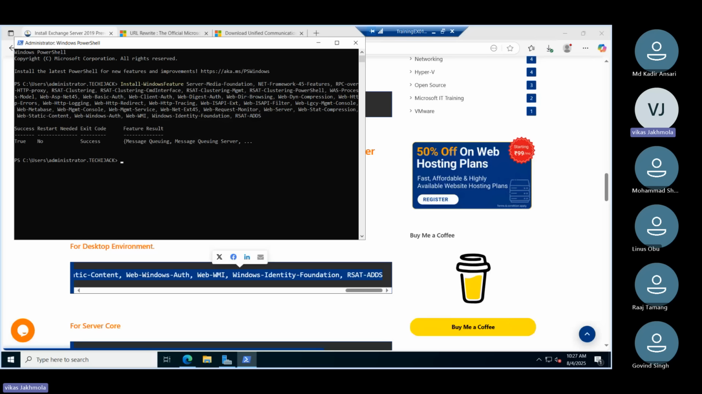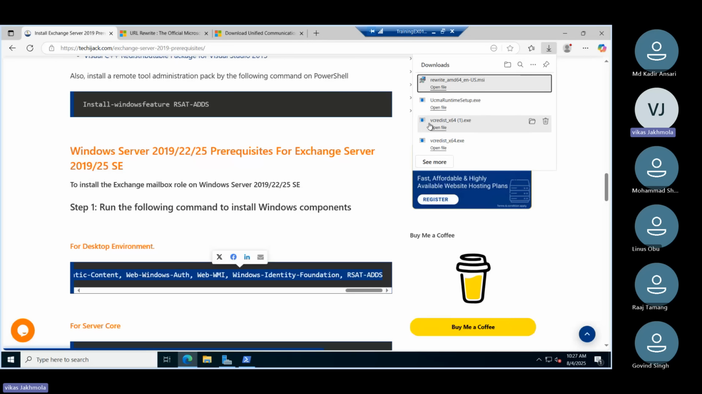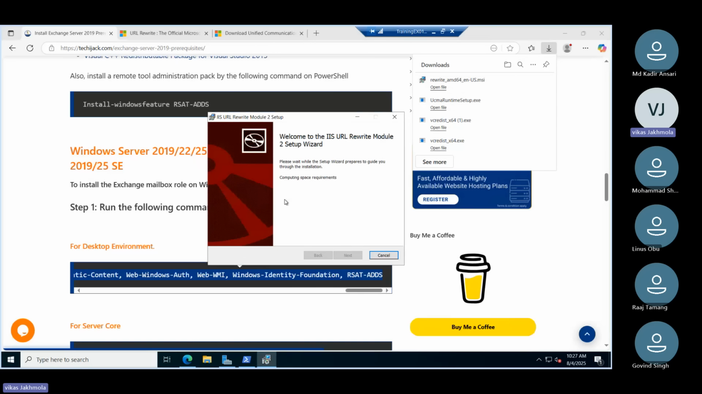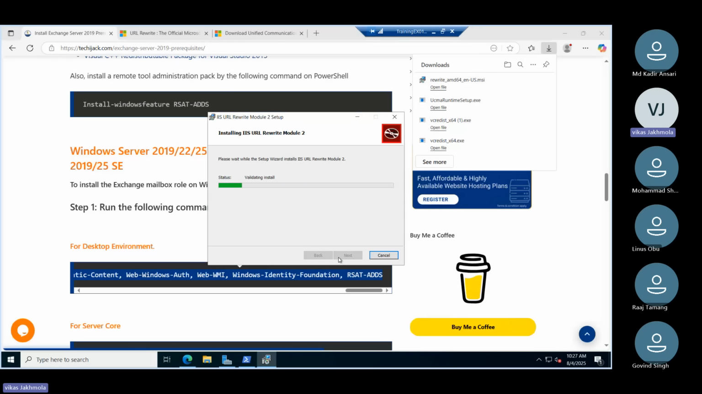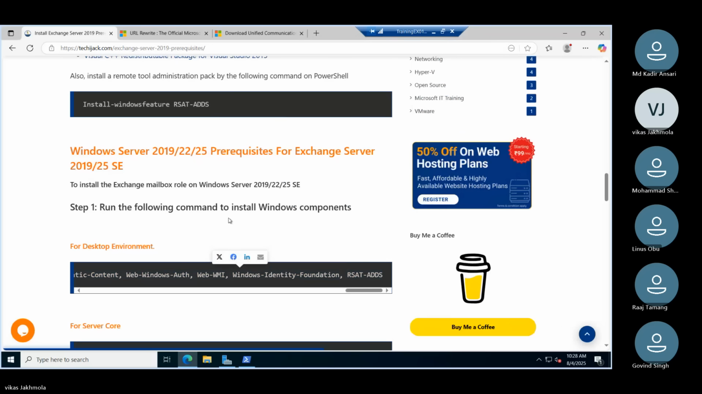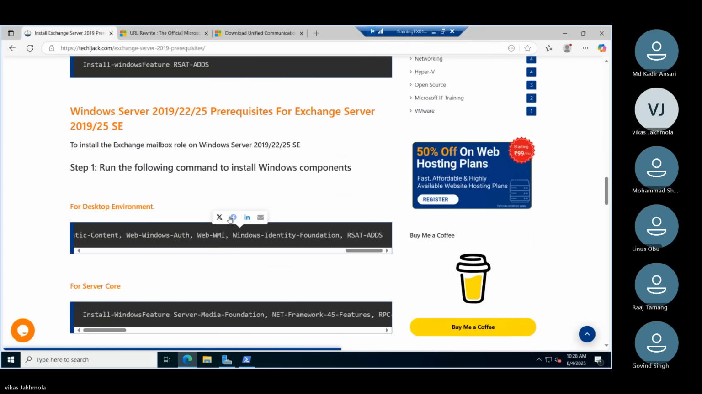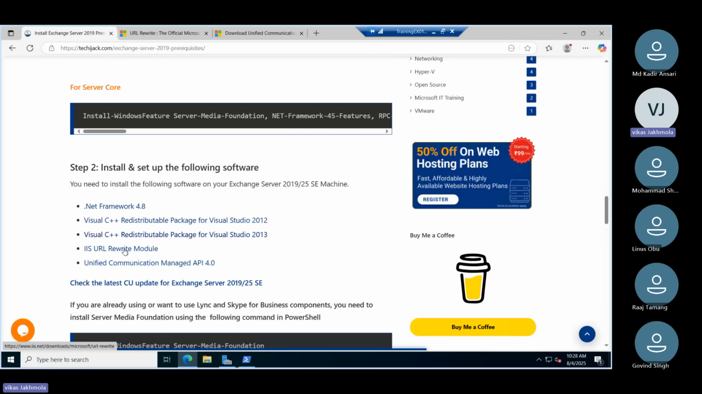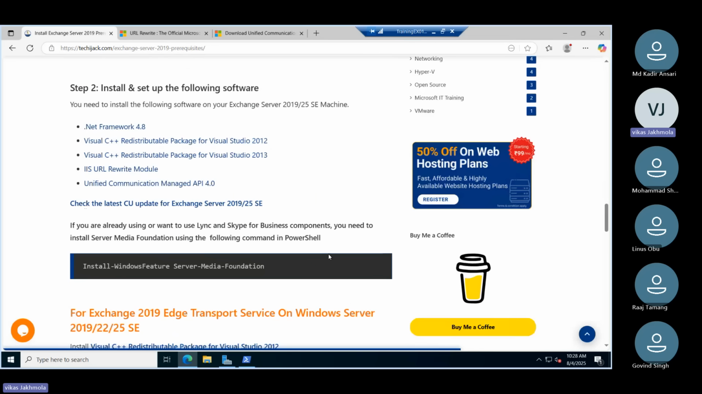You can see we have installed that. Restart required? No. So let's now install the IIS URL Rewrite, and I think it should go fine without any errors. Okay, that's great. Done. So we did this thing. Your URL Rewrite, Communication API, all is done.